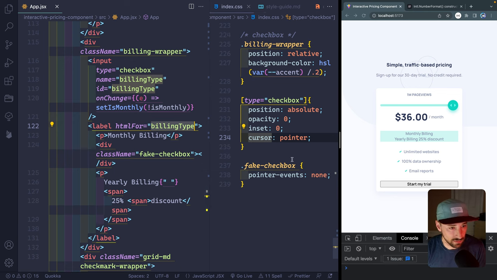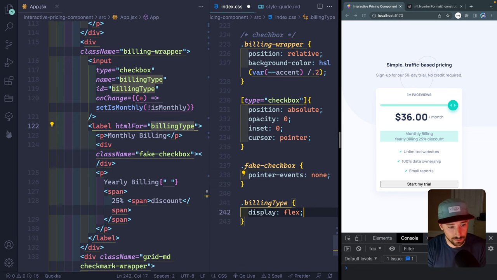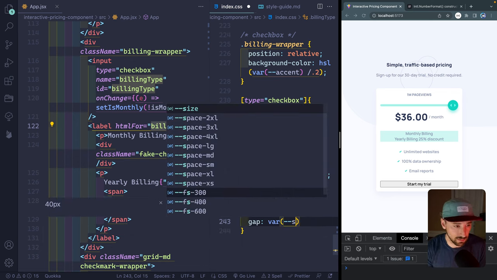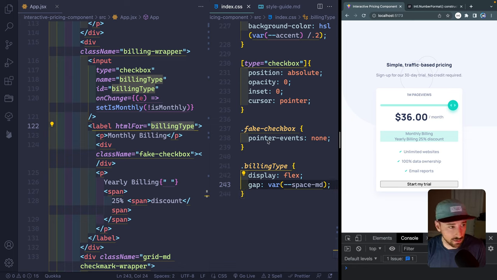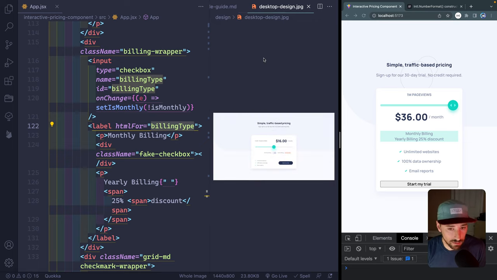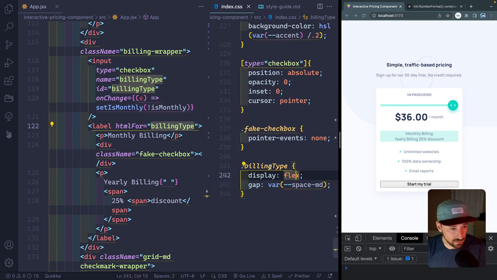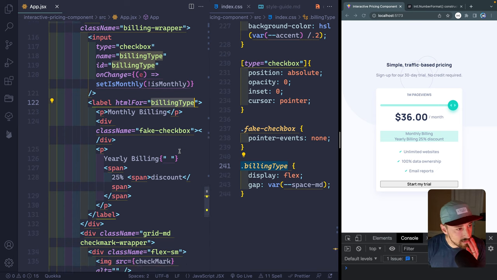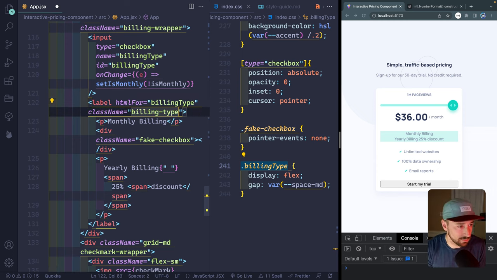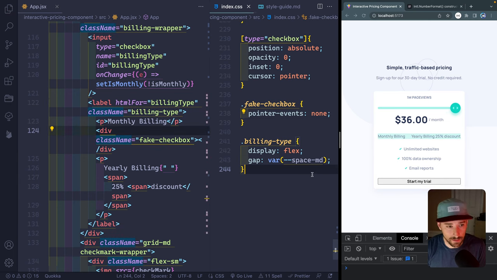Now the billing type, this is where we're gonna set everything off. Display flex, gap var, space, small, medium, something like that. Monthly billing. What's the design like here? Monthly billing, yearly billing, 25% discount. So billing type. Oh, that's not what I want. That was my label. I guess let's just add a class here. We'll call it billing type. And this is what I'll select. Right and right. Okay. Fake checkbox is gonna go right there.